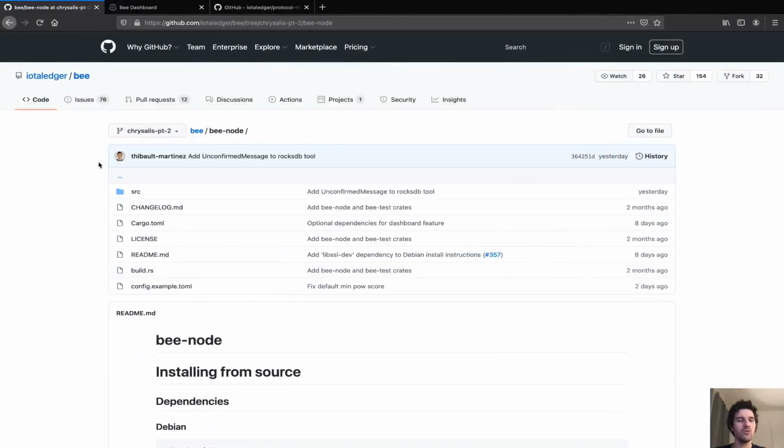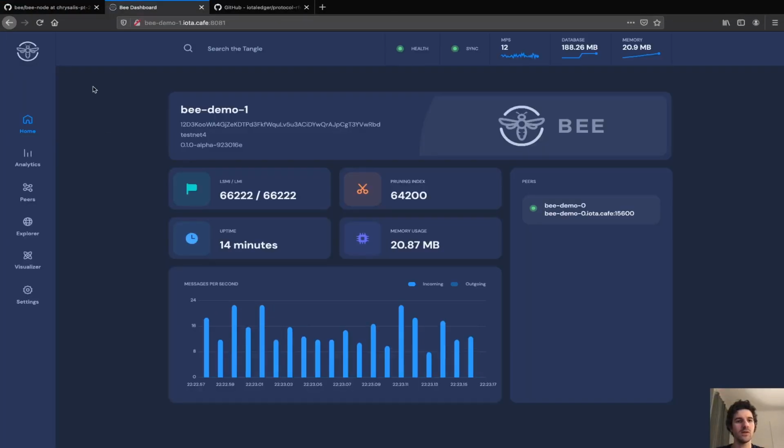We can also have a look at the dashboard of this node. If you already ran a Hornet node during Chrysalis, you may recognize this dashboard. We have a common dashboard for the bnode and the Hornet node so that it's identical and that node operators know exactly how to use it. So this is the home page.